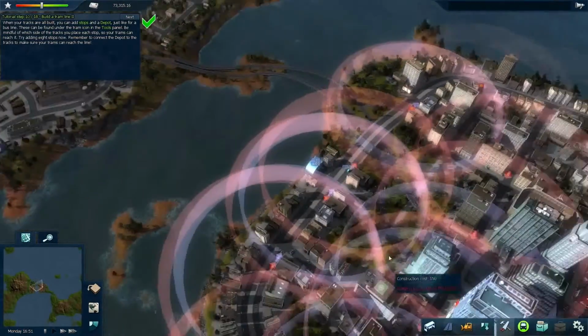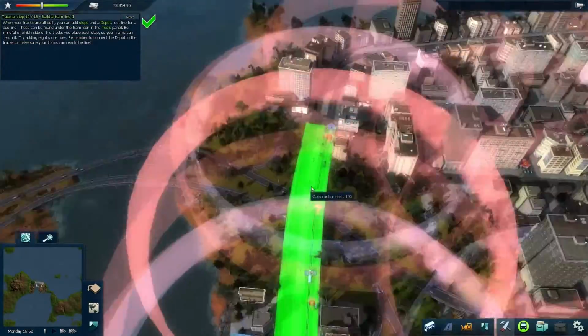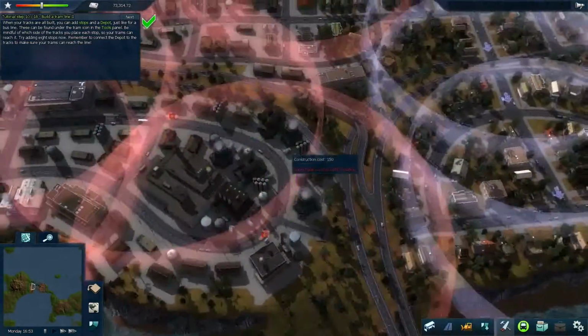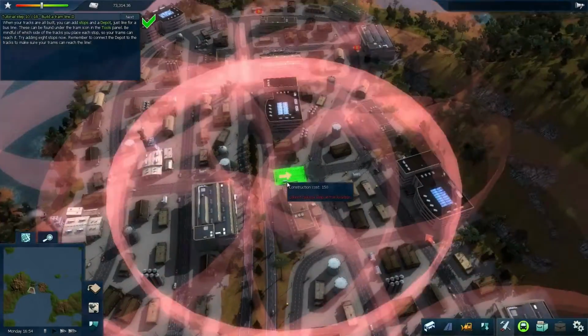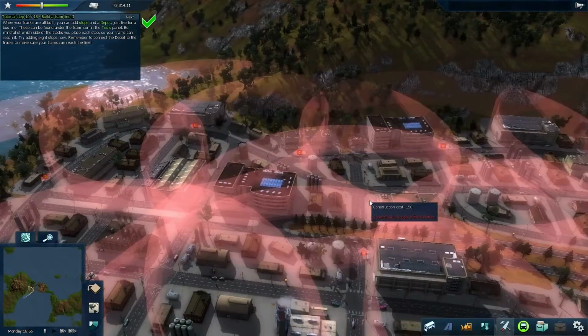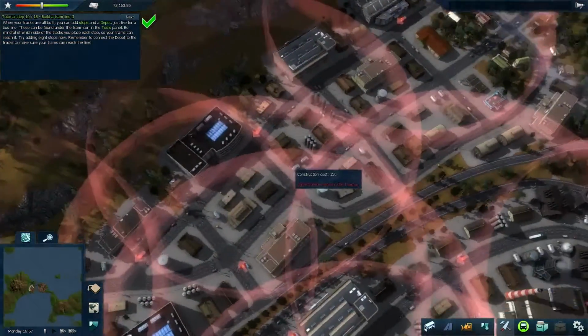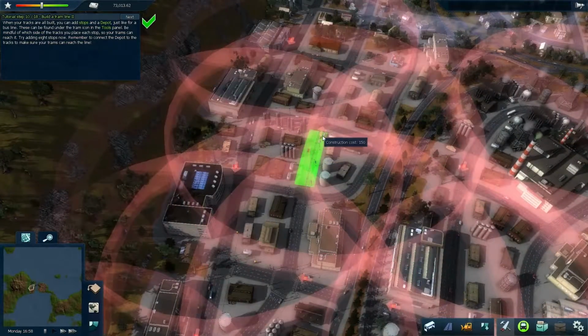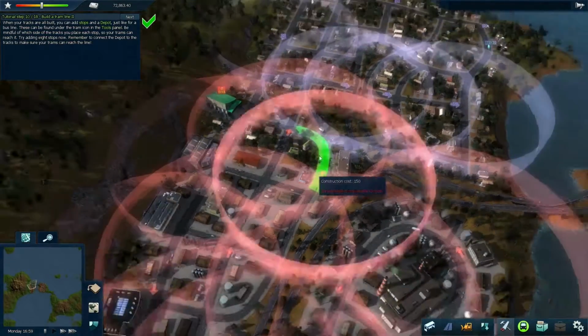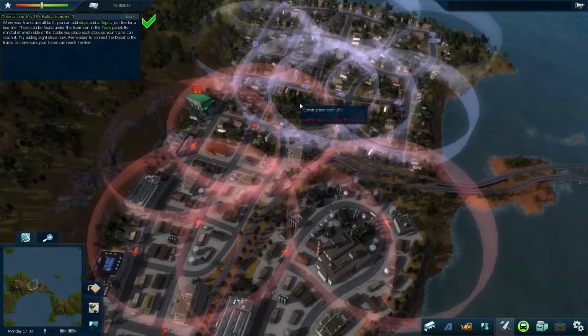I should scroll down here. It's going to go here, take a left turn, back into the industrial district, and then I need a stop there, and a couple more stops here. There we go. Okay, now I've got all the stops and depots.